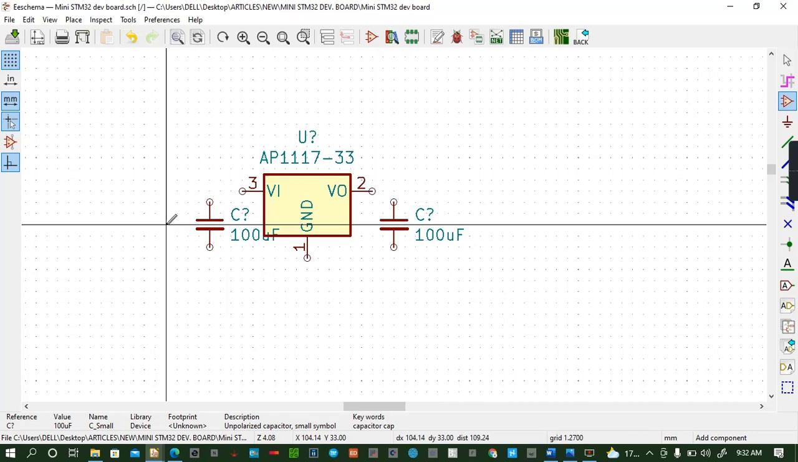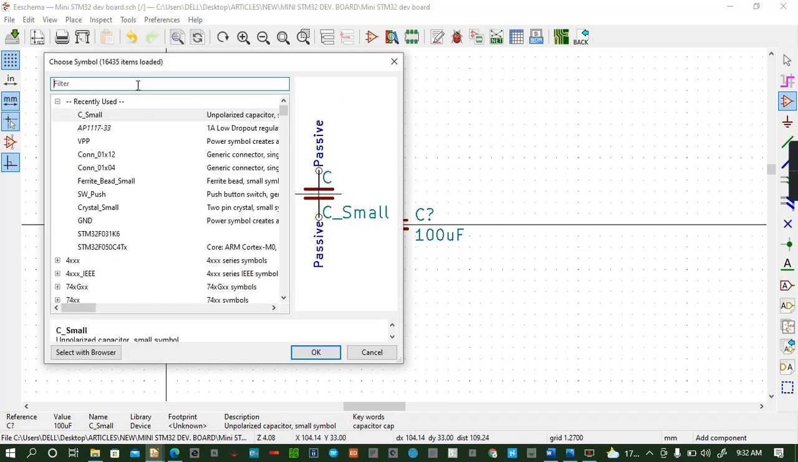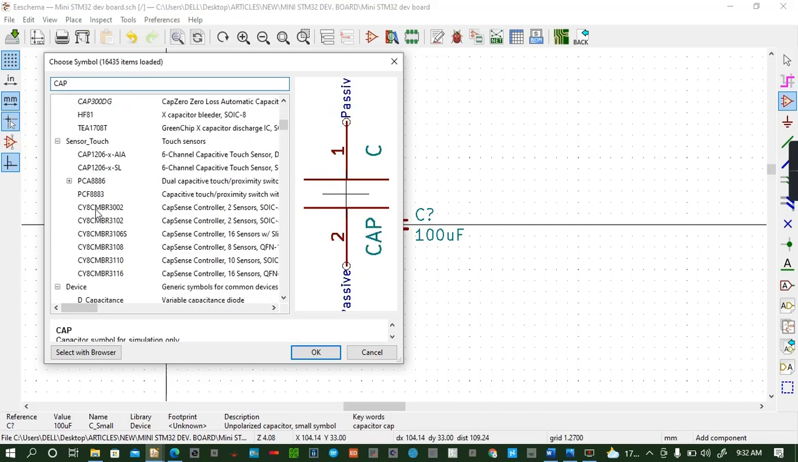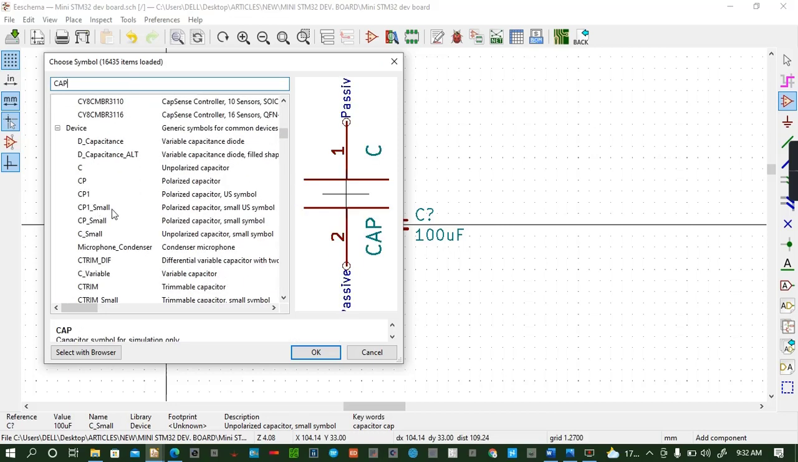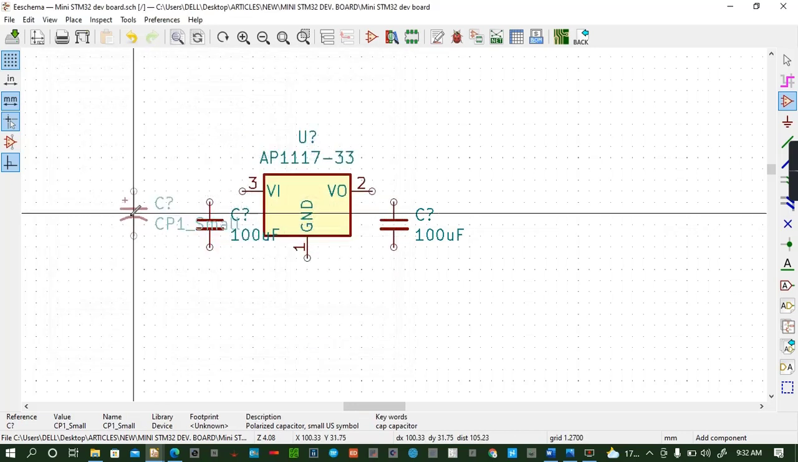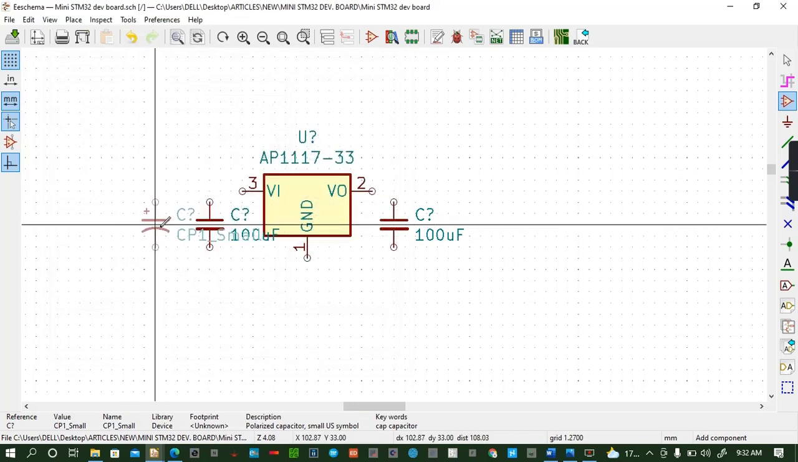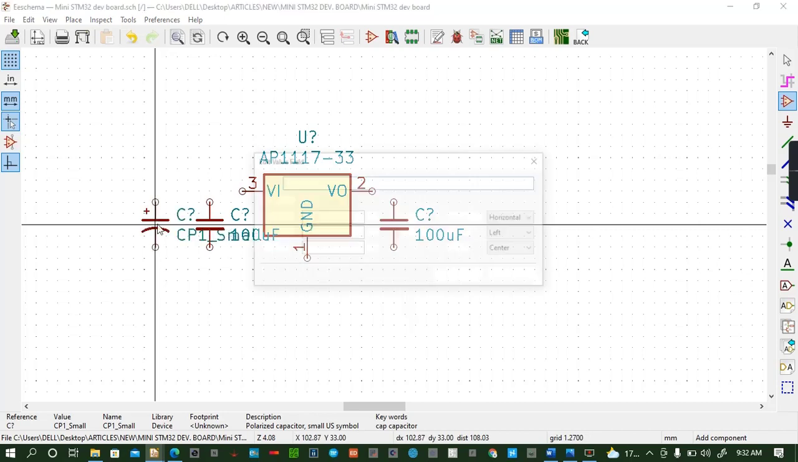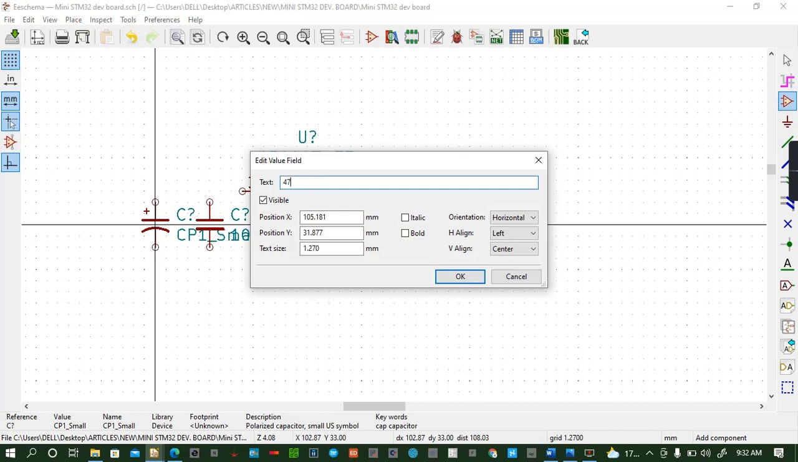Then I'm going to add another capacitor here. But now I'll use the polarized small polarized cup. This one. I'll input it here, like that. With the value, for value I will use 470 uF.